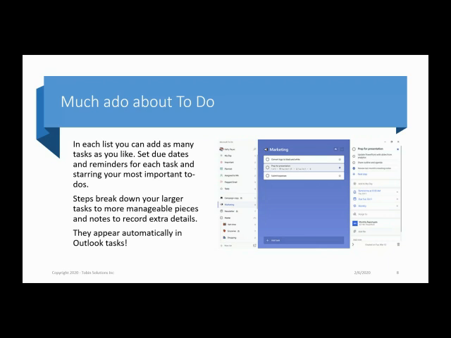And what I love about this is, again, it's available on my phone, it's available on my tablet. So even if I'm somewhere where I don't have my full computer, I can see all of my to-dos and get a lot of work done and get things accomplished, which is really, for me, what this is all about.